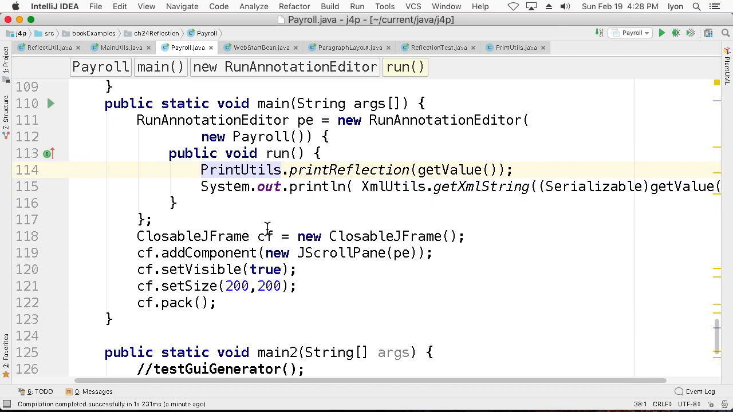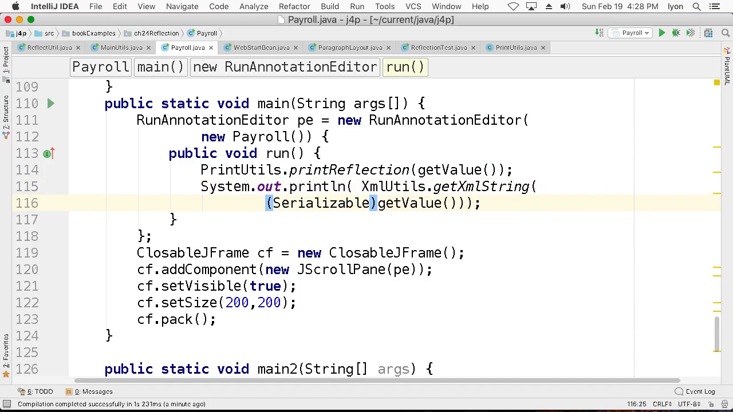Slick, right? So we use a thing called print reflection, which will get the value instance and then, using reflection, get all the getters and print out all the values. Then we take this thing called XML utils, get XML string, which will take a serializable instance and convert it into a string with an XML representation, something which we'll describe in another lecture. So that's what I've got for you for today.